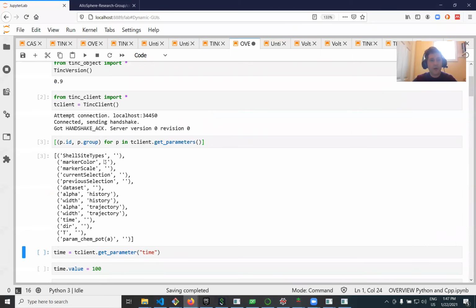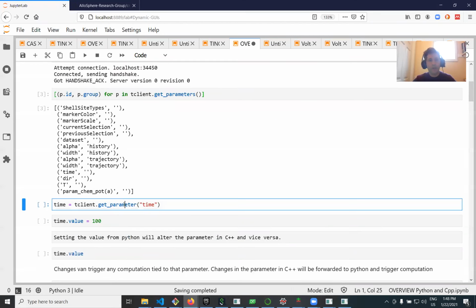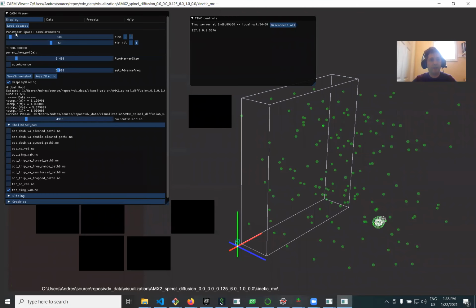We're going to access parameters first. These are the parameters that have been made available by C++ to the TINC client. And we can get a particular one here, for example, time. And we can set the value from Python, and you can see that it actually sets it here in C++.